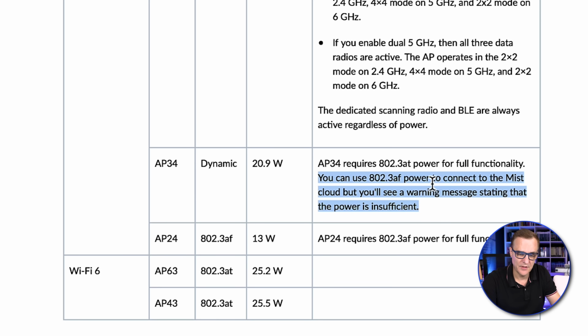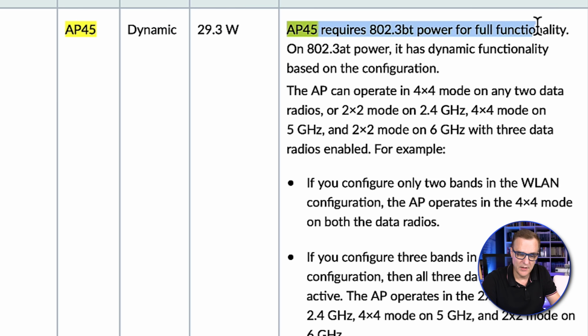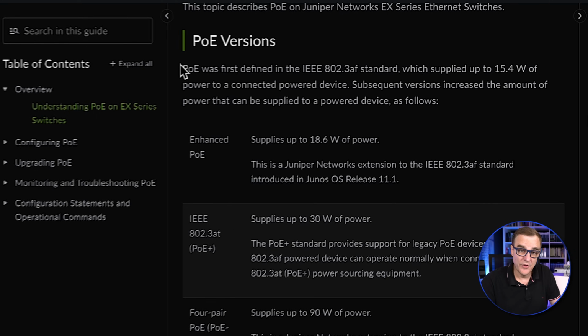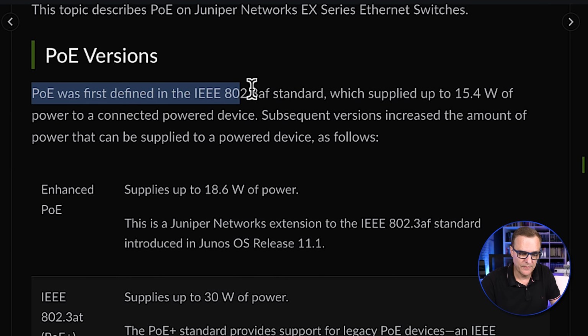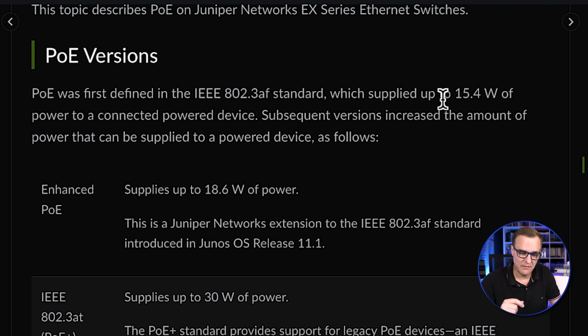power is insufficient. In my example, using the AP45s, which I have 2 of here once again, this also requires 802.3BT for full functionality. Really important that you check the power that the access points are receiving. On the Juniper website, we're told that PoE was first defined in IEEE 802.3AF, which supplied up to 15 watts of power to a connected powered device. So that's the power at the switch or PoE injector.